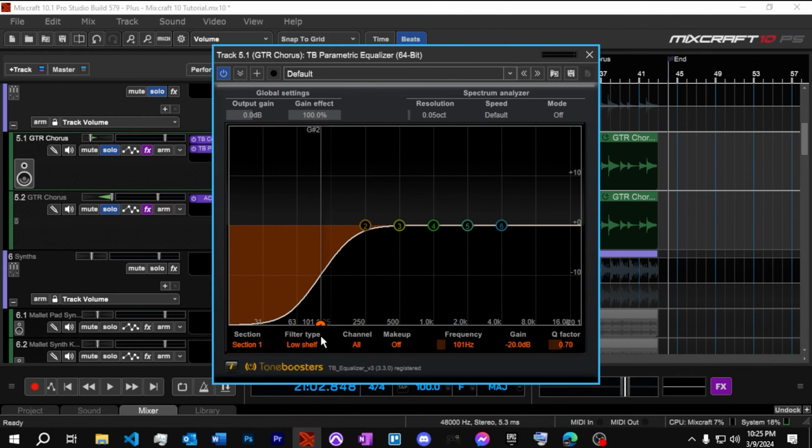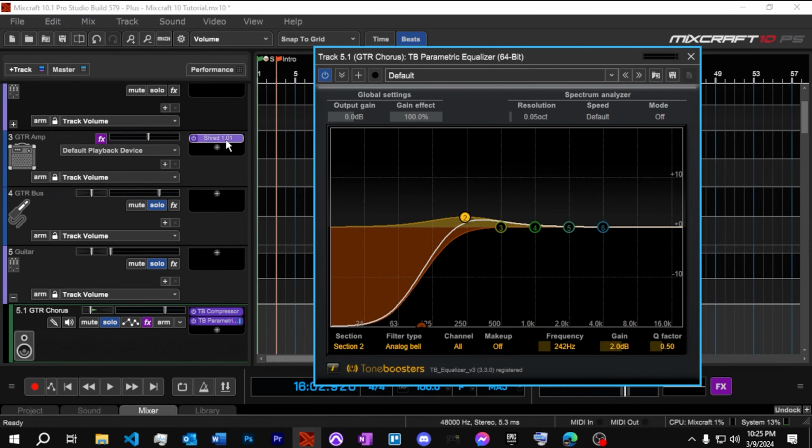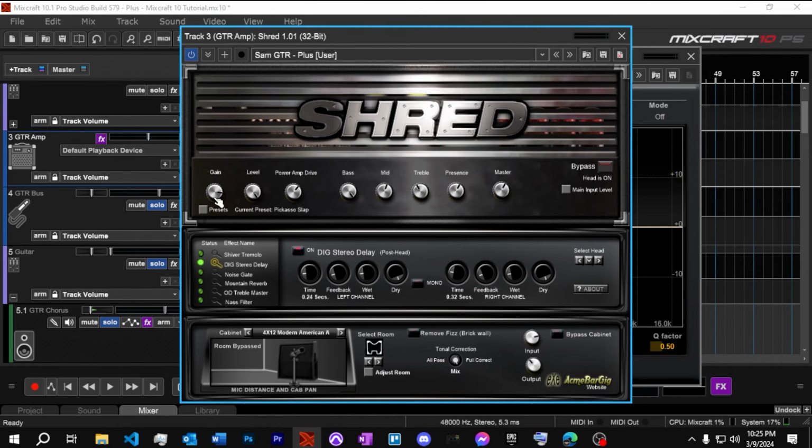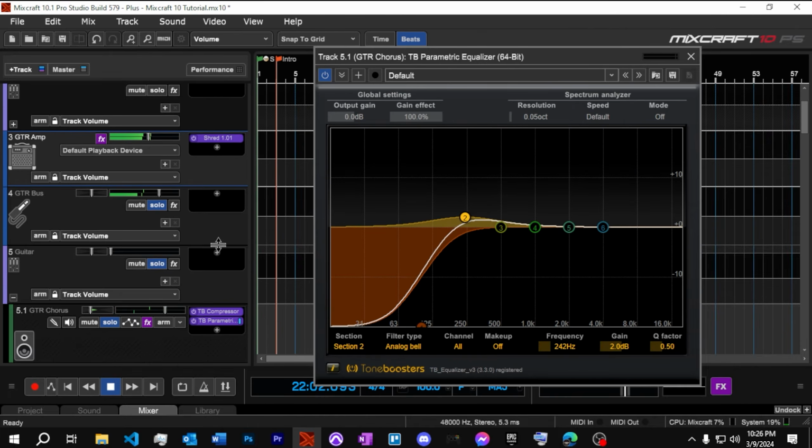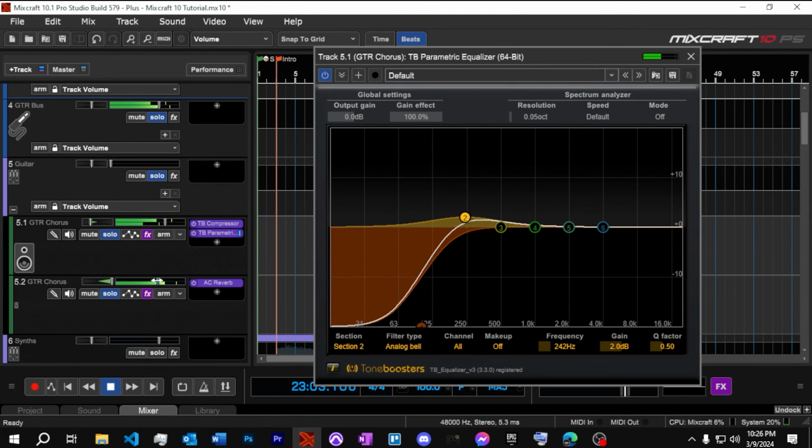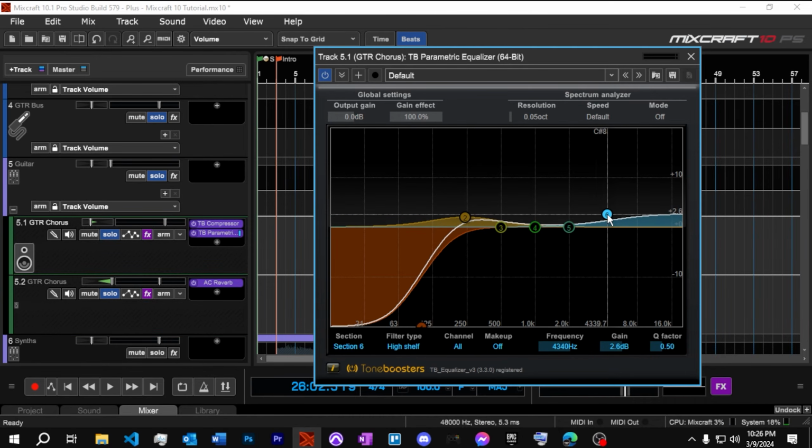Okay, and so we're going to apply an EQ. I'm going to roll off at about 100. Okay, maybe we want a little less of the shred guitar. Okay, and then we're going to boost down here at about 5K, about 3 dB.